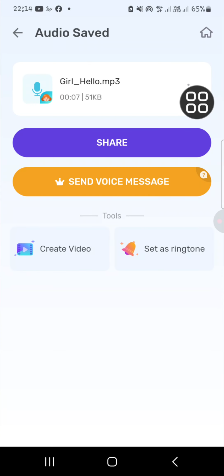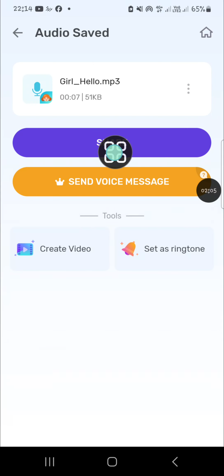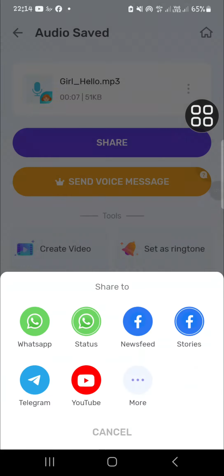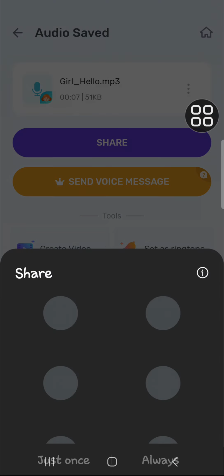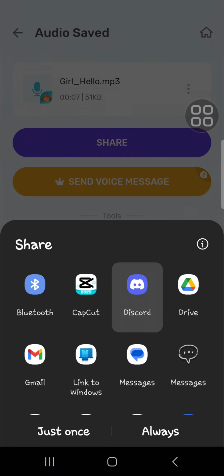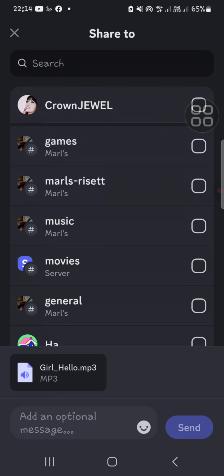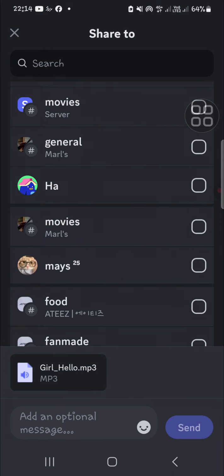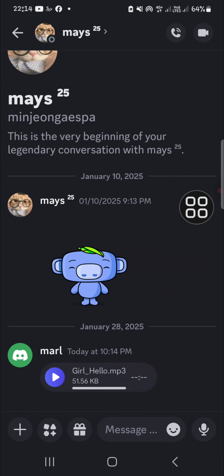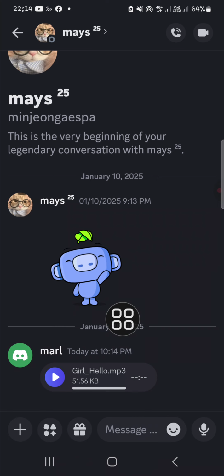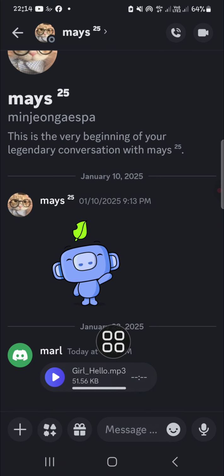Okay, and then I'm going to share my audio to my Discord friend. We can click on share, and then I'm going to choose Discord. Click on it just once. And for example, I'm going to share this one to my friend. Okay, we just need to wait. Okay, and now the audio with the voice changer applied has been sent to my friend on Discord.